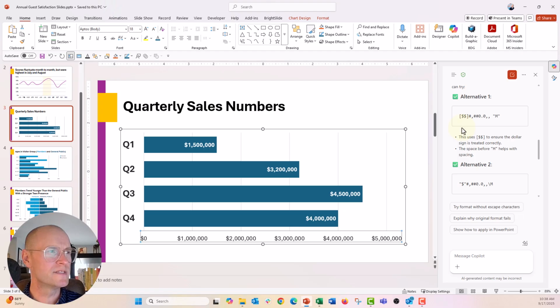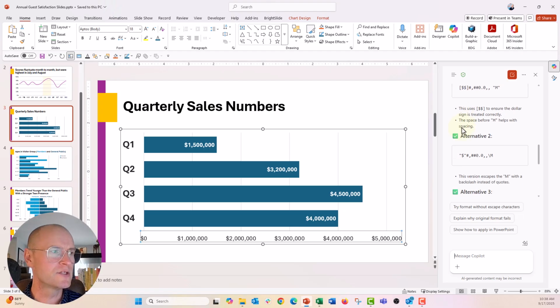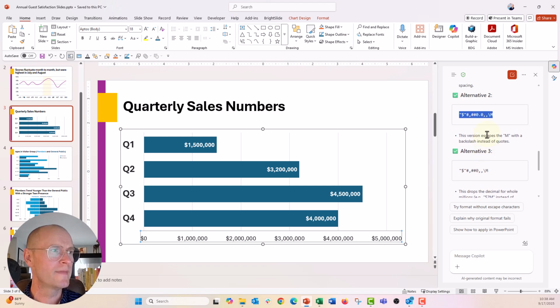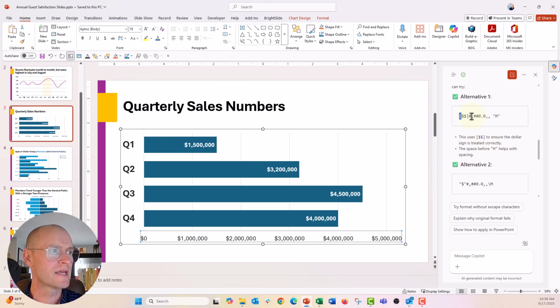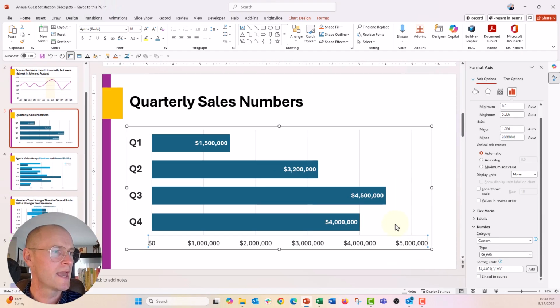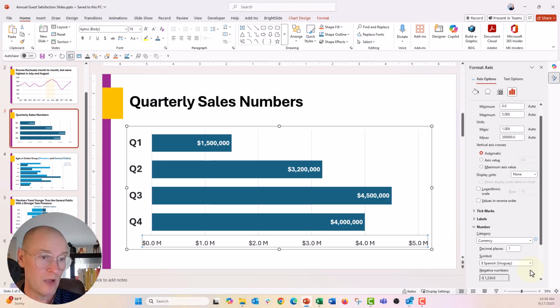I don't know what this double dollar sign is going to do, so I'm just going to go ahead and do this. Oops, that one has a backslash in it. I don't want that. And I don't want that backslash either. I don't think I want any backslashes. So I'm going to go ahead and just copy this first one and see what happens here. We'll open the Format Axis menu, and down under Custom, right here under the code, I'm going to go ahead and paste and then Add. All right, it looks like it did it.